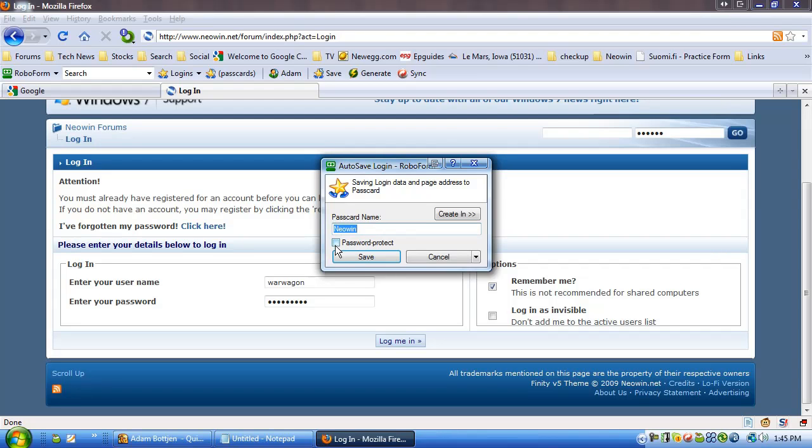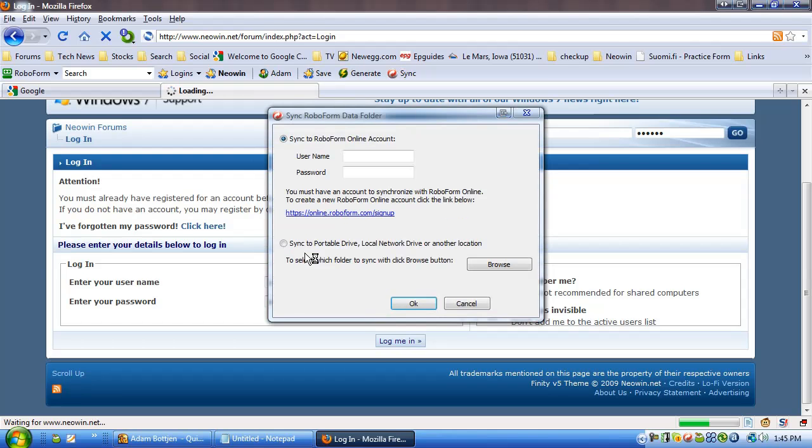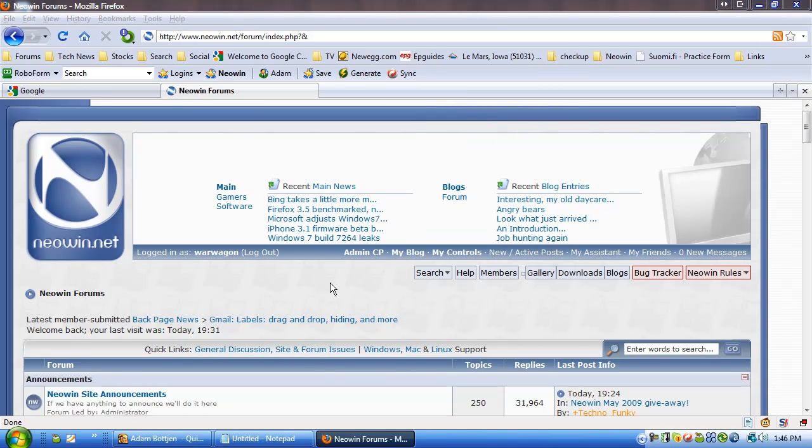And right here it says password protect. That means if you're not currently logged into your profile, which it does log you out of, you have to enter a master password. But it should ask me for that password automatically. So we're going to go ahead and hit save. And yes, data folder. Cancel. Okay, so now it logged me in.